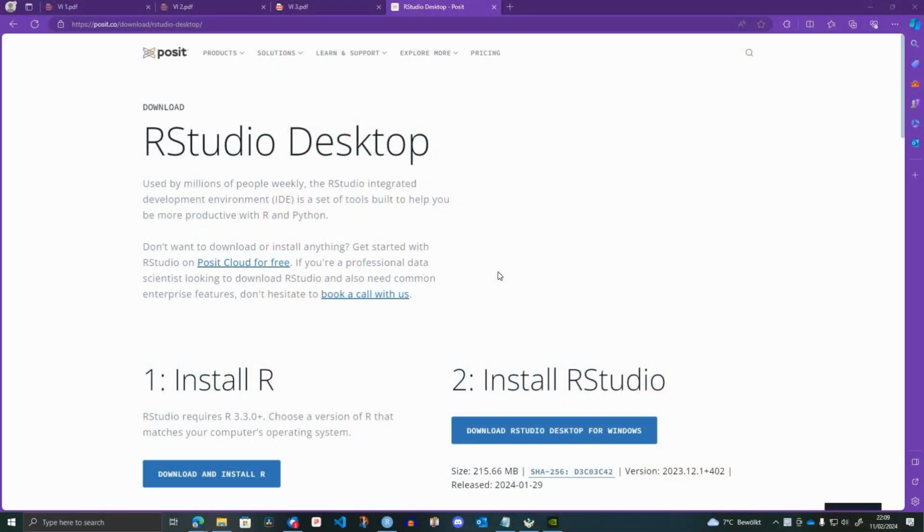So first of all, what is R? R is a programming language for statistical purposes, and RStudio is the interpreter of this particular software. First we go deeper into how to install R and RStudio, so then we go into how we use it and what the surface of RStudio looks like.